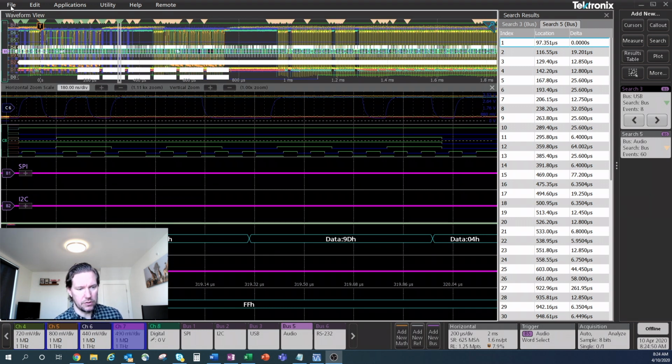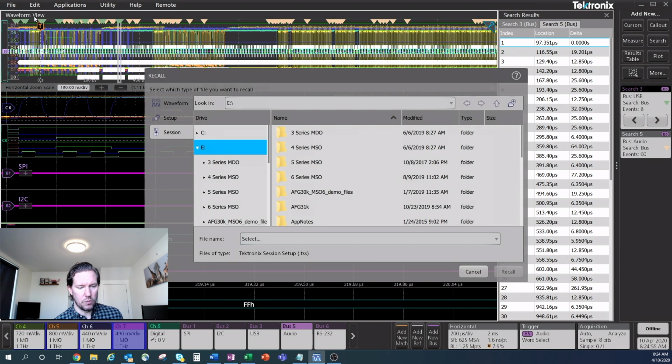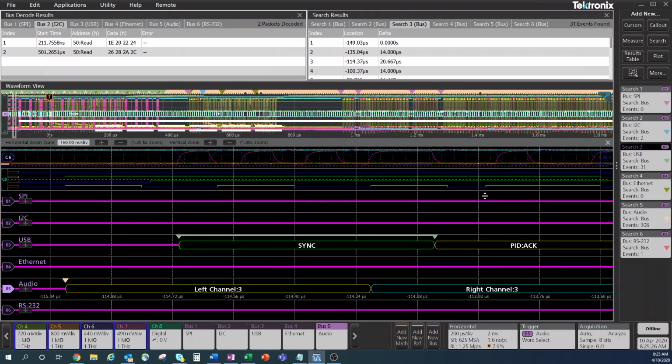So first thing I can do is I did save a session file with that information I captured, all those different buses. So let me load that up. All right, give me 1 second here. So there is my session file. Recall that. Okay, and as you can see, all my waveforms, decodes, the searches I had set up before, it all loads into the software. There's a lot that I don't care about at the moment.